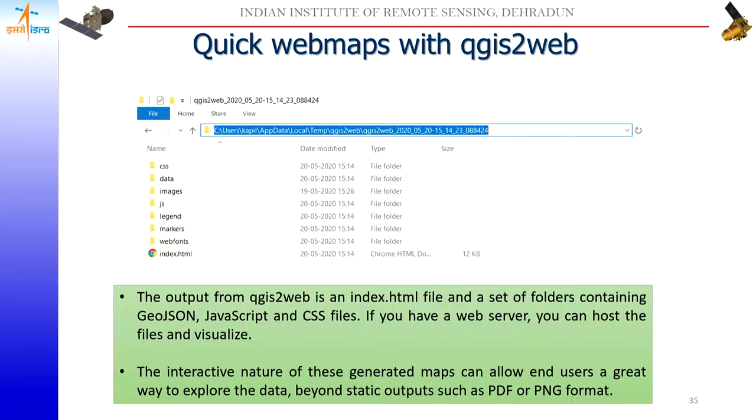Now what you can do is take this folder and put it onto some web facing server, and then this could be accessed over the internet.